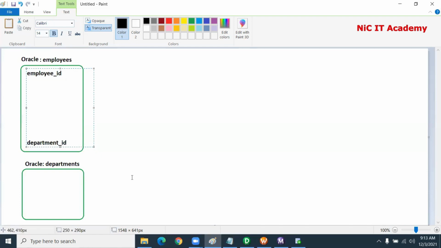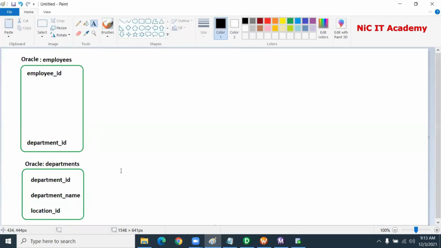In real time also, we have to analyze the table first. Whenever we are going for any development, we have to analyze how the tables are, what the different columns are, primary key, foreign key, relationship, all this. So you'll have the department name, department underscore name, and location ID.